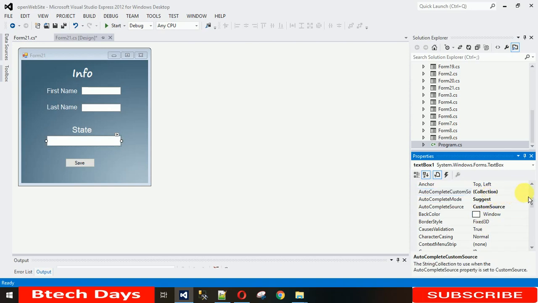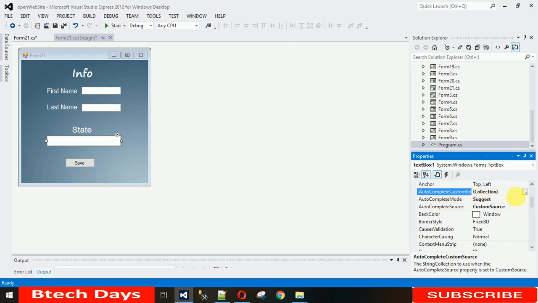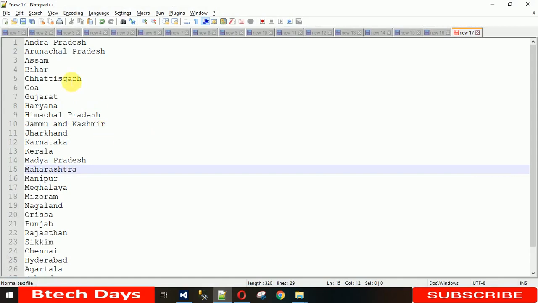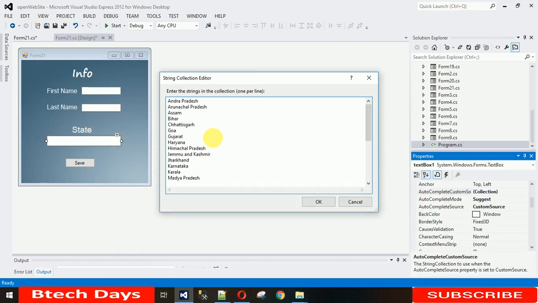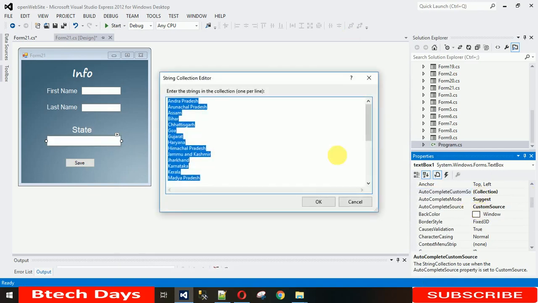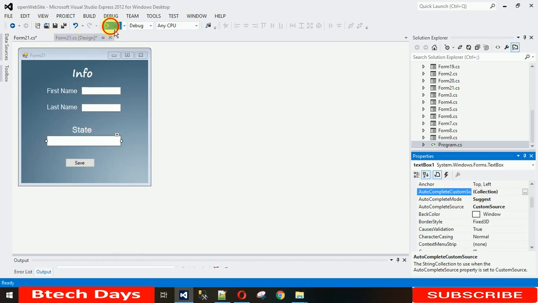And after that, in the AutoCompleteCustomSource, this is a collection type. Click on this, and here you can mention the list of states. I have just copied this from the internet, and you can also copy this. I'm copying this, pasting it in here and clicking OK. So it's adding, and now it's added. You can cross-check by clicking on this. Now it's added, so just start it.